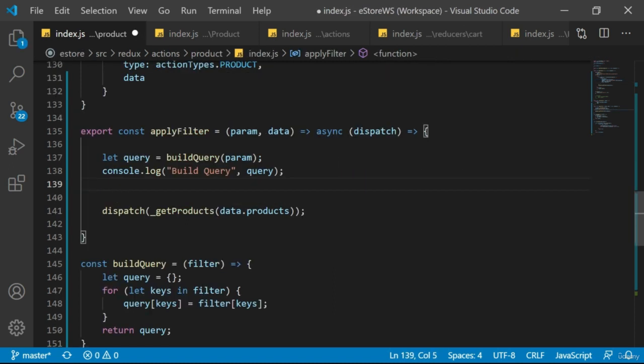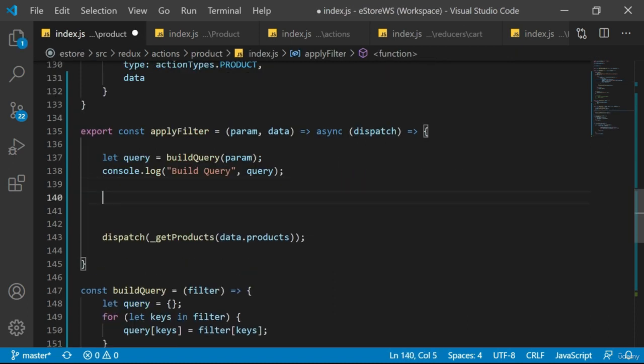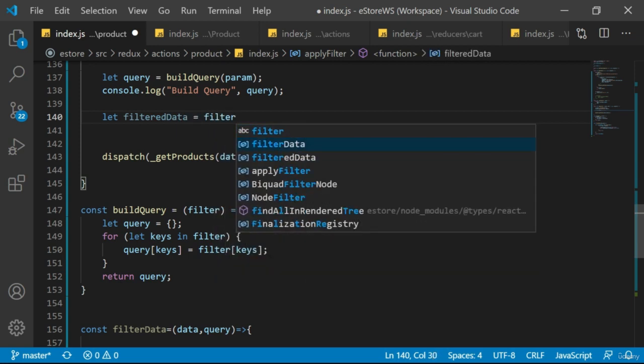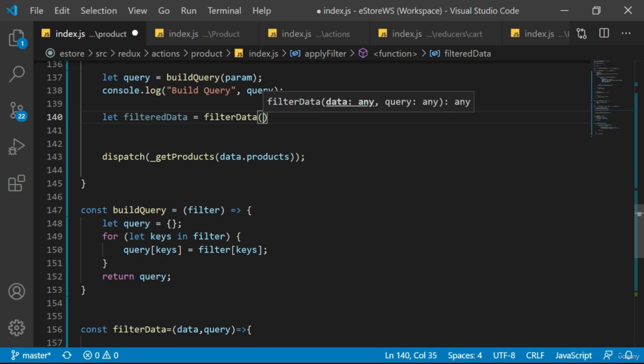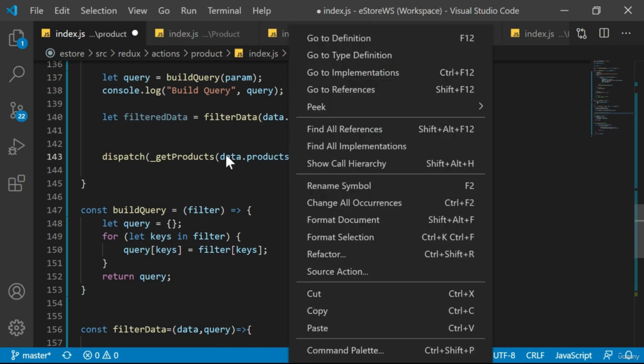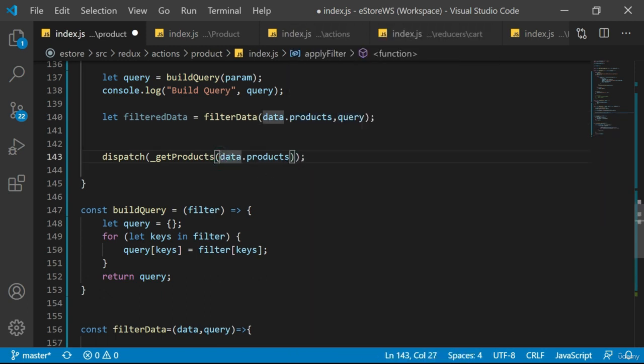Alright, now here we need to call the filter data method. So I will have a variable. I'll say let filtered data is equal to, and calling the method filter data, which will have two parameters. So data.products and the query. Now we are going to return this filtered data. Here I'm passing the filtered data.